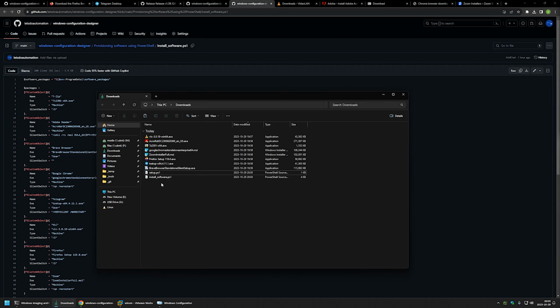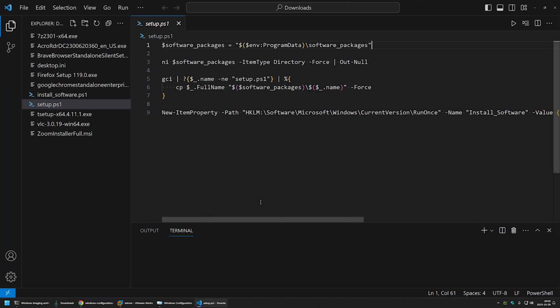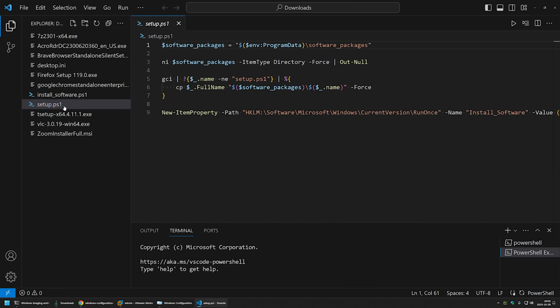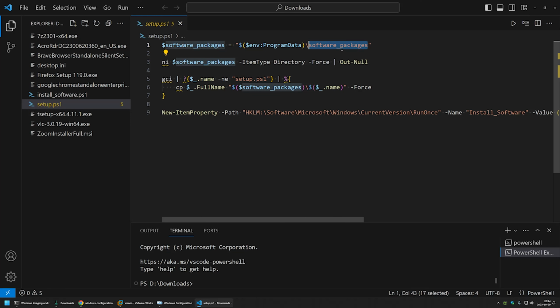And now let's explore the scripts that we got from my GitHub page and let's see what they do. And for that I will open Visual Studio Code in my downloads folder. And as you can see, the first open script is setup.ps1 that we have here. And this script performs three actions. One of them is creating a folder called software packages in the C:\ProgramData folder on the computer. And the second one is copying all the files that it has in the current directory to the folder that it created. And because we'll be running this script from a provisioning package, and the provisioning package will have all the executables for the software installation, it will copy all the executables from the provisioning package to the computer.